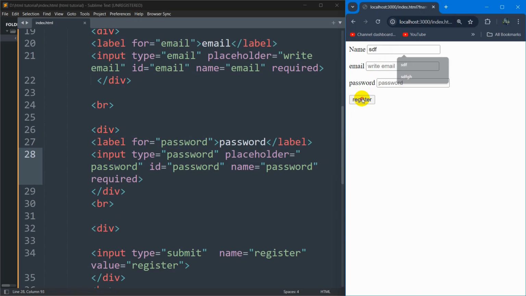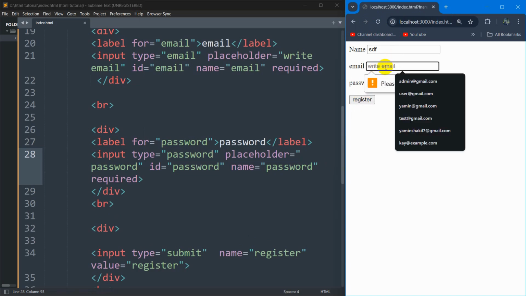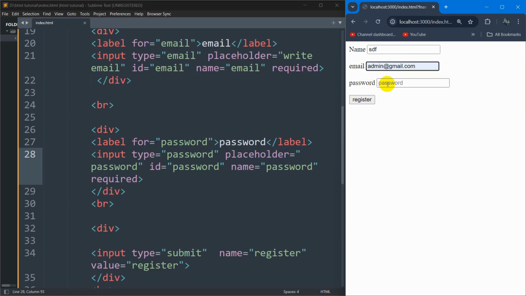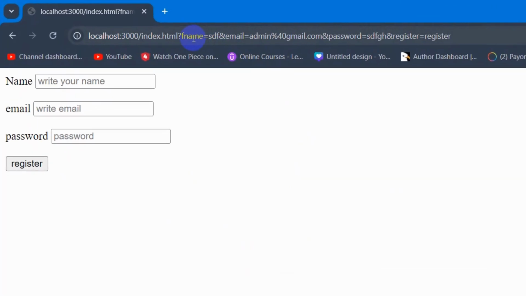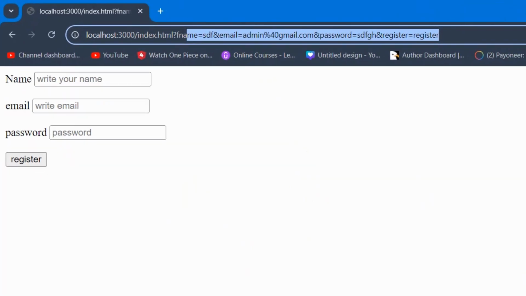There you can see write something, click on register again, please fill in this form. We'll give the email. There you can see it will ask for the password. So right now if you click on register, there you can see it got submitted, and there you can see all the data here.